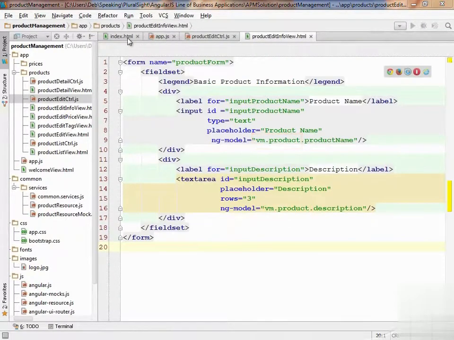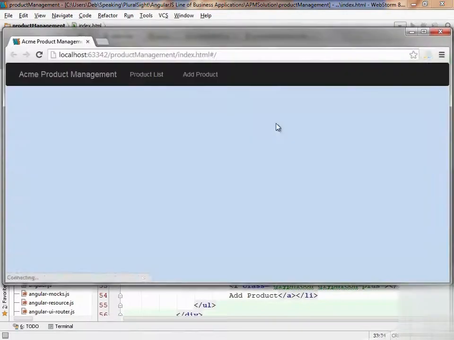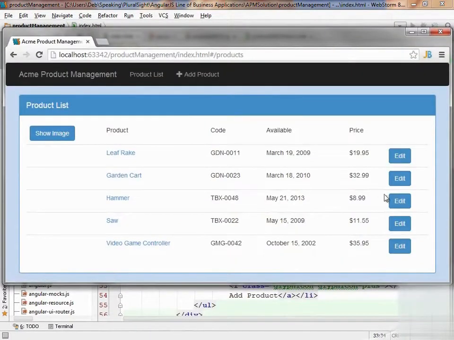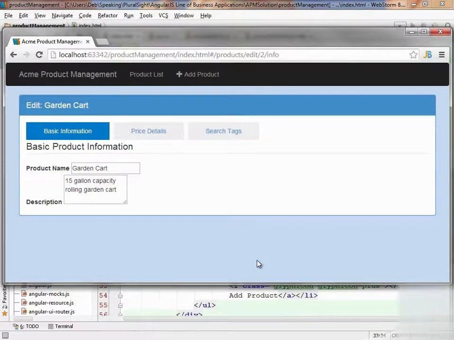Let's run that again. Product list, edit the garden cart, and you can see it has the data. So it works, but it's not very pretty. Let's add some styling to our form next.